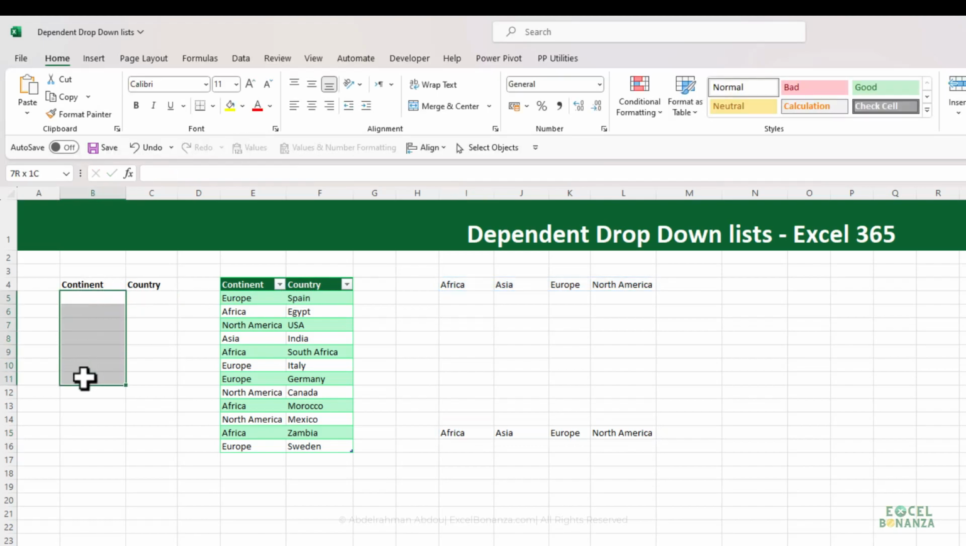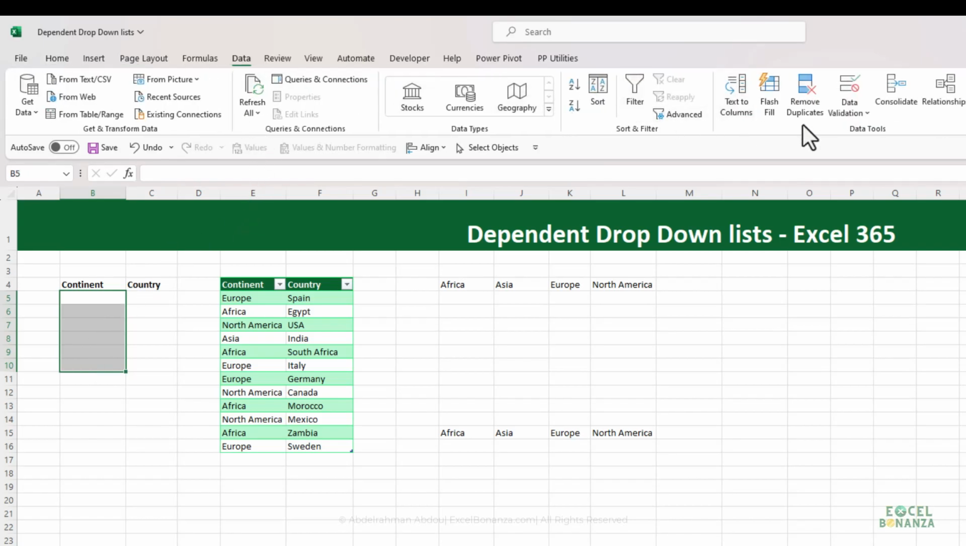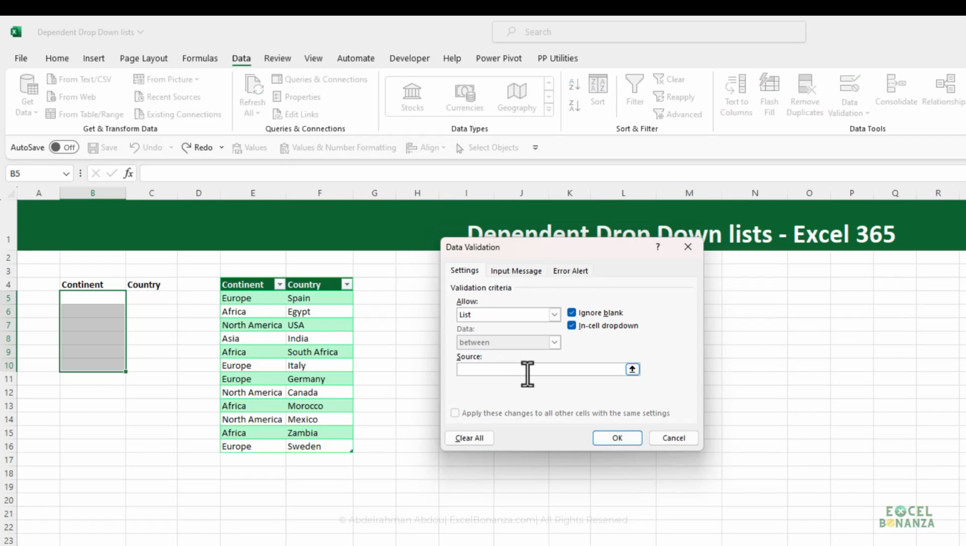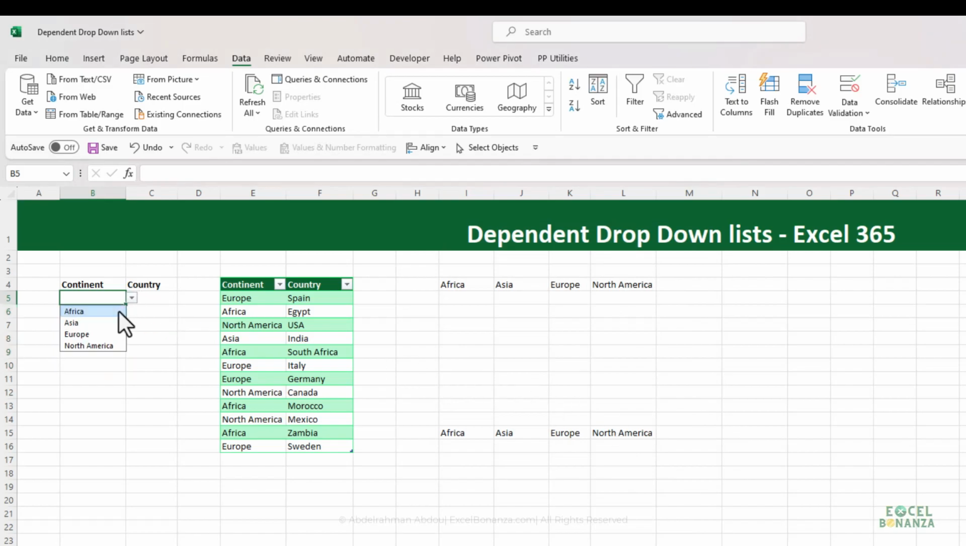So I'm going to select my cells here, and we're going to go to data and then data validation here, and we're going to select a list, and the source for that list is going to be this formula here, and we're going to press OK. And as you can see here, we get a list of our continents in these data validation lists here. So the first level of data validation is now done.